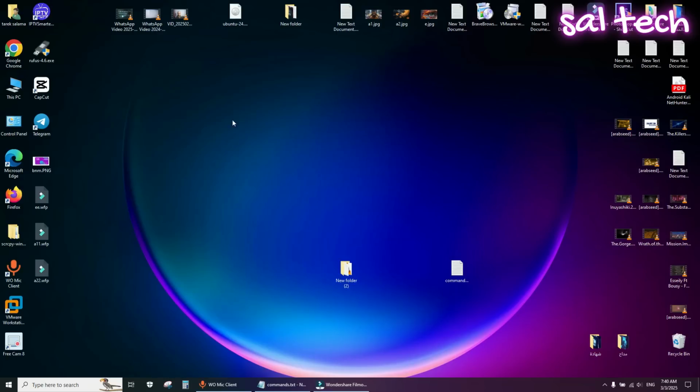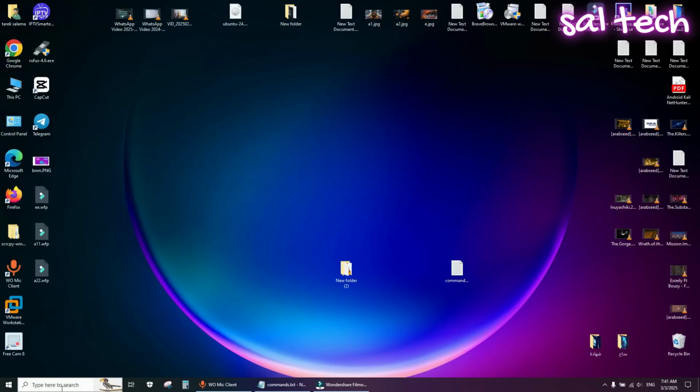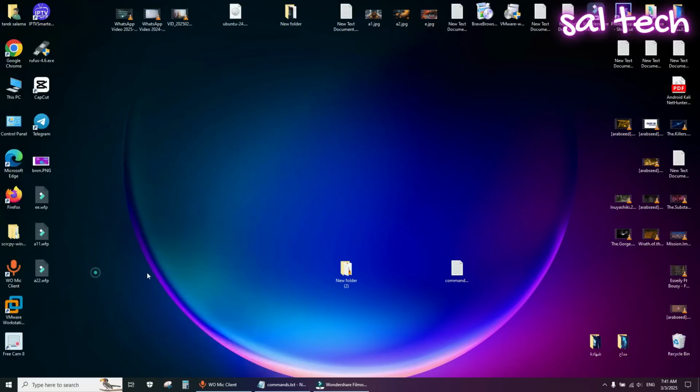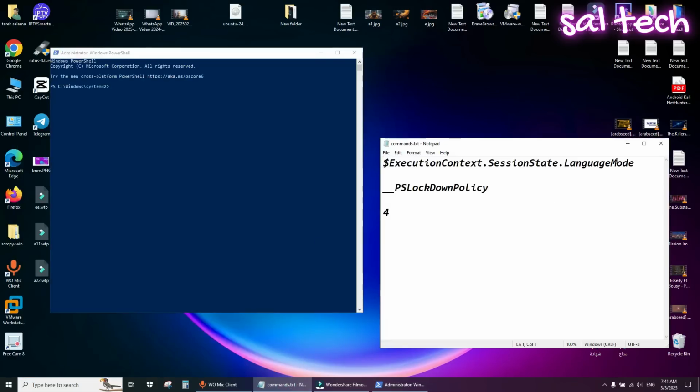Setting 2. Enable Constrained Language Mode. Why? This mode limits the types of commands that PowerShell can execute, whether directly or through scripts. This helps prevent malware from running dangerous commands. How to enable it? Open PowerShell. Enter the following command to check the current mode. I'll include the command in the video description.